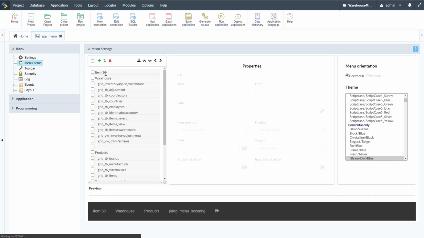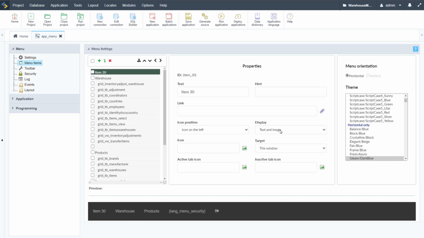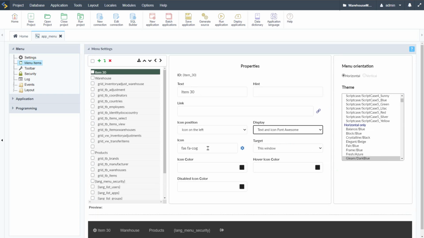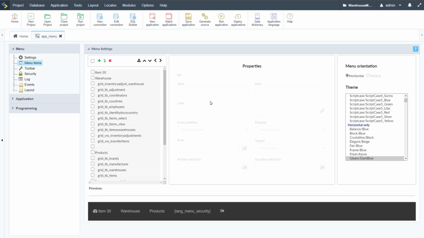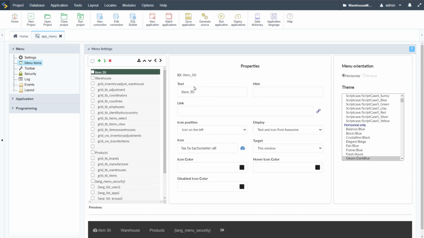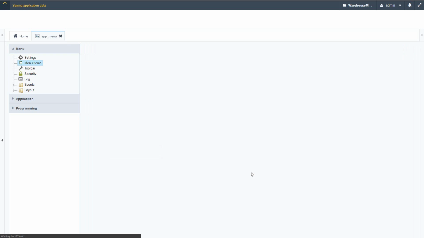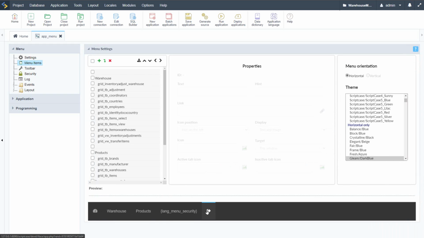I'll save that again. And we can see here the item 30 bugged out. So let's come here and select this again. Dash. Save that. And then if I now remove here the item 30 and save that again, we now just have the dashboard icon and the exit icon.